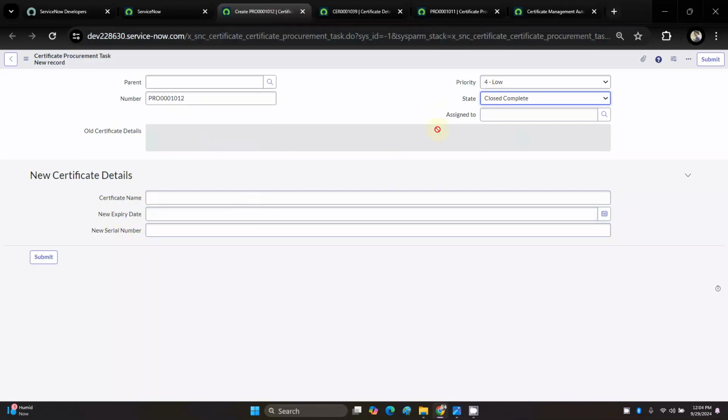The user just can't do the close complete and close the task without providing these details, because we have a plan to trigger the change request once this is closed, right? And without the new certificate details, there is no point in generating the change request. So one of the logic I want to implement right now is that if I make it from open to close complete, then these fields will be mandatory. Okay, we'll see.